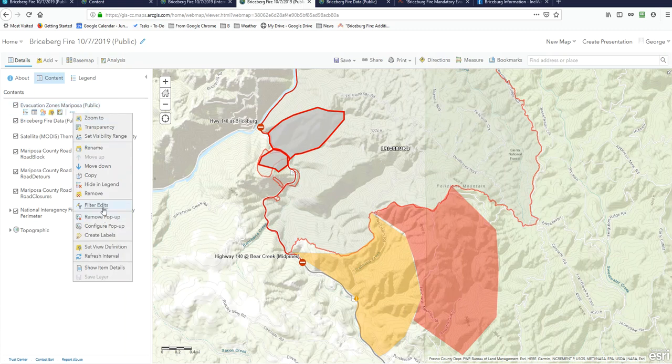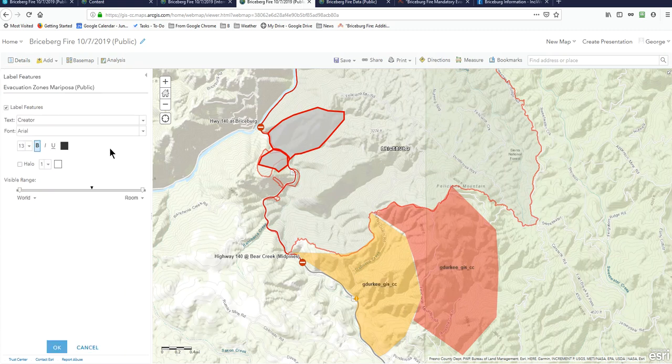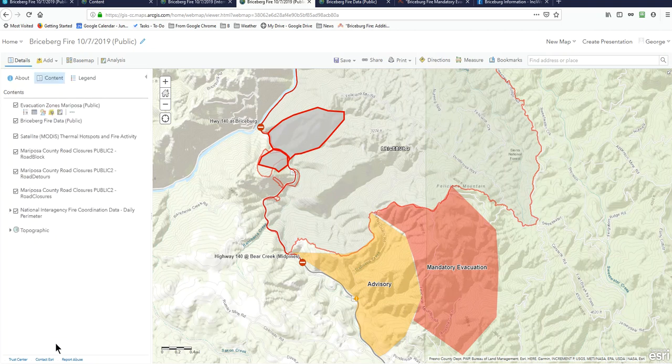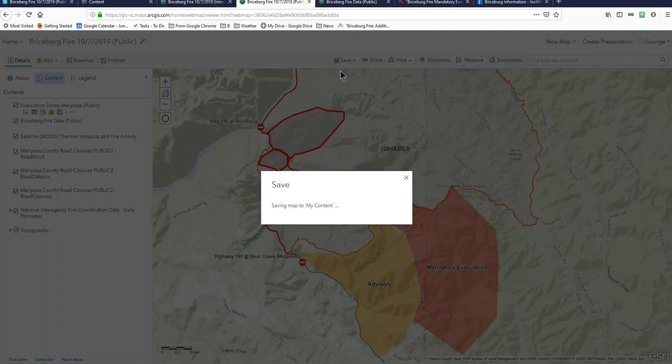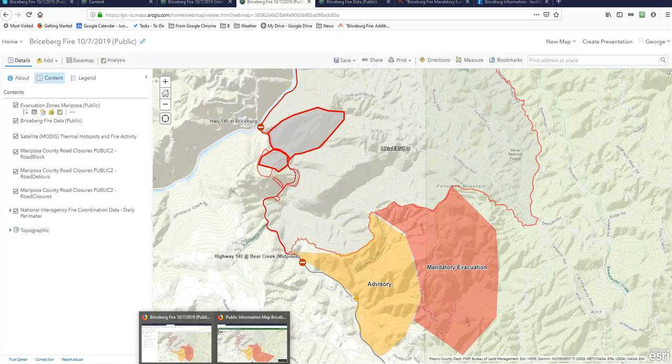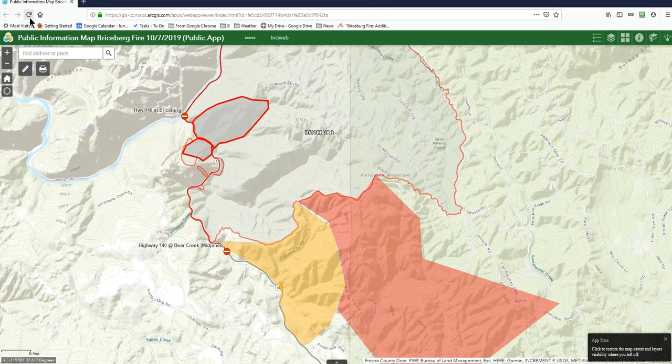So for evacuation zones, you go to create labels, and it's set on creator, so you want it set on evacuation zone. Add a halo, make it a little bigger. There you go, good enough for now. Maybe put the visible range down to county, single county, and then OK. We can do the same thing for the fire, but let's just finish this up. Then save. And once again, see if that comes through with a refresh.